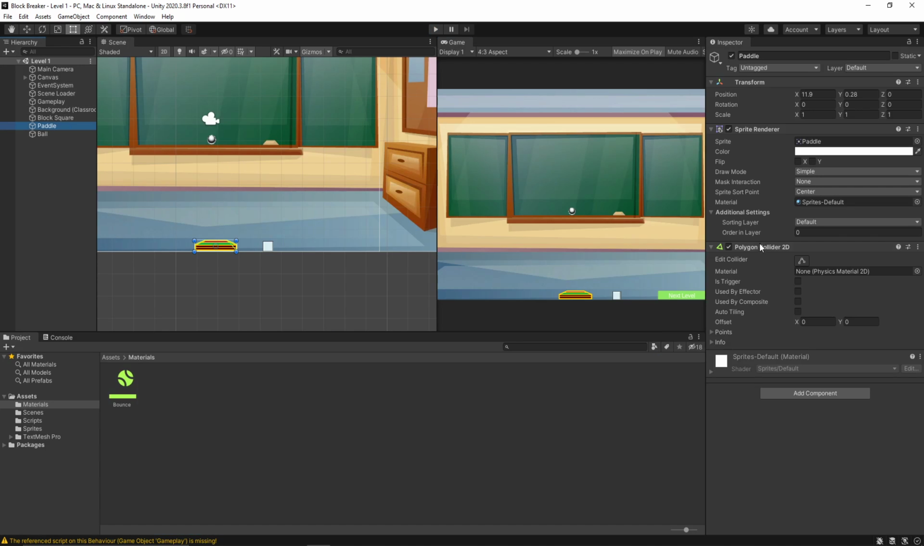Is the paddle a rigid body? No, it doesn't have a rigid body, it only has a collider. I guess I'm still progressing through the tutorial, so maybe we'll get to it. But do we even apply a rigid body to the paddle? Alright, anyways, I'm going to just continue where we last left off.